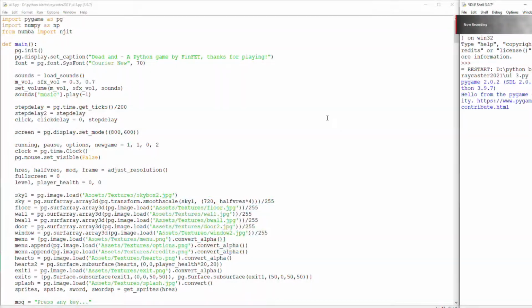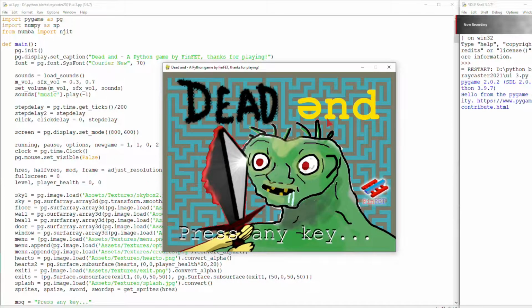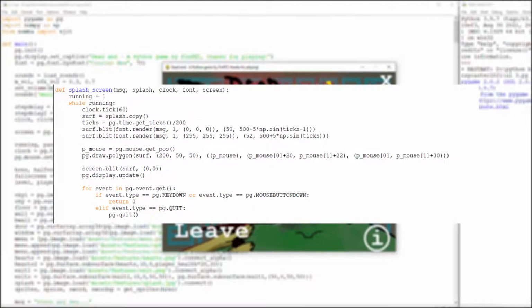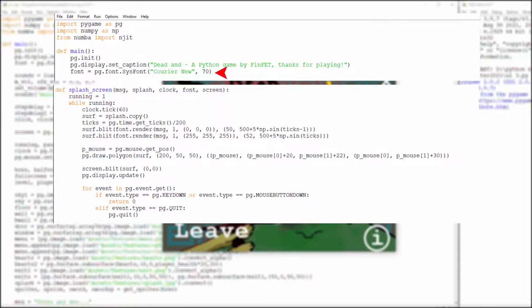We will start with a splash screen, which is nothing more than displaying an image as soon as the game starts. And I want this screen to stay on until the player presses any key, so I will create a loop just for that. Here I'm going to set the frame rate at 60 FPS. I will make a copy of the splash image and get the time value to render an animated text. But to render the text, I first need to configure the font. This is made at the beginning.